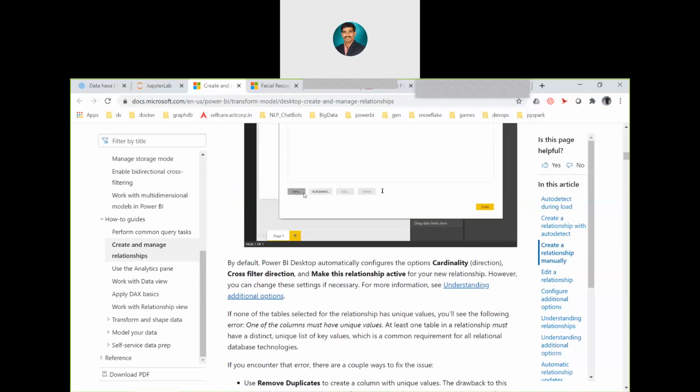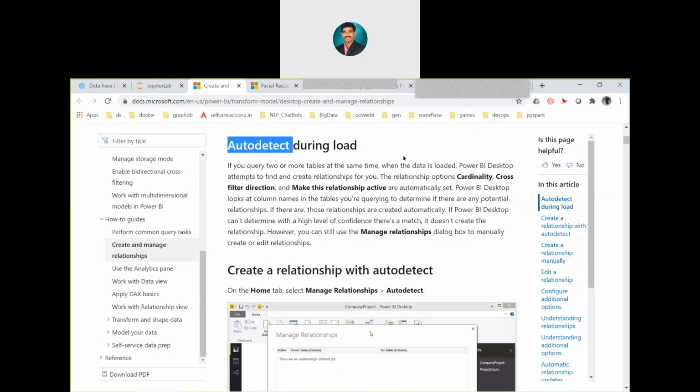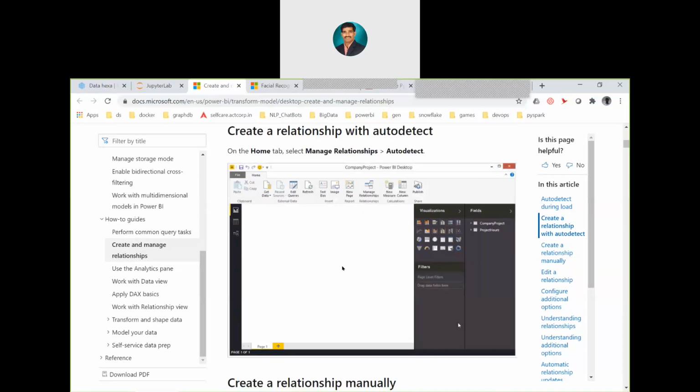So here we have configuring automatically, right? Auto detect during load. The system automatically detects the relationship the moment you click on auto detect. However, this auto detect works based on two rules. One rule is that the name should be the same, or a primary key and foreign key should be available in the data.